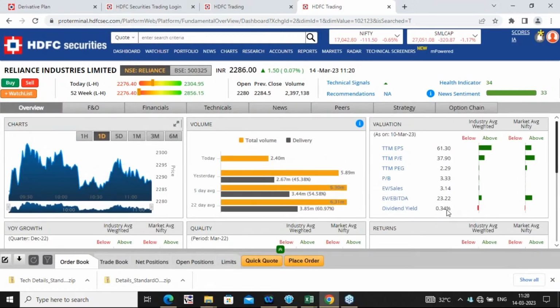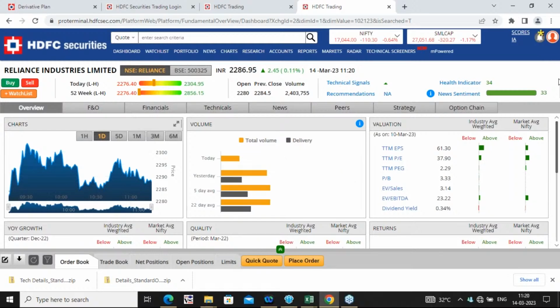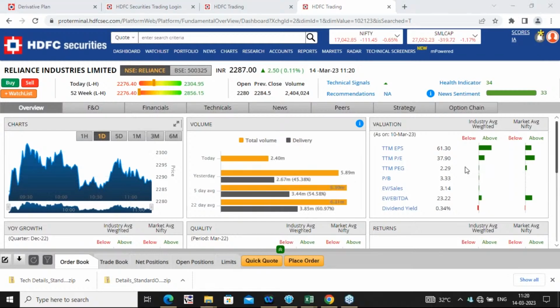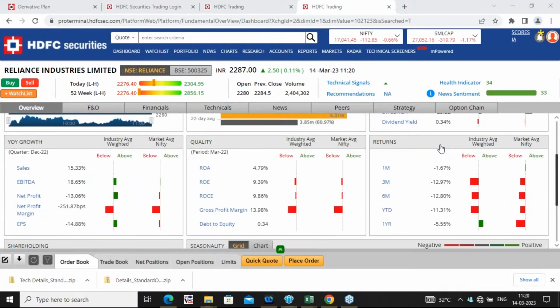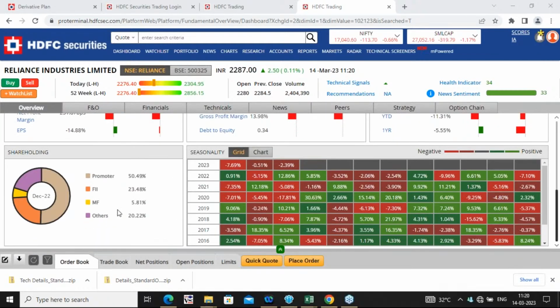If you see the volumes, they are classified into two different colors. One is total volume in yellow, and gray is the delivery volume. So it is very easy for anyone to find out, right? Similarly, you can see the charts and the valuations, like the PE ratio and PEG ratio, which are already available. The shareholding pattern is also there if you want to see it. This is all updated in real time.